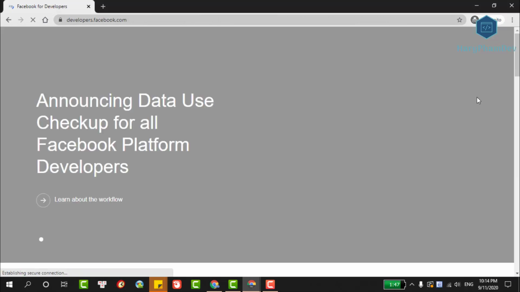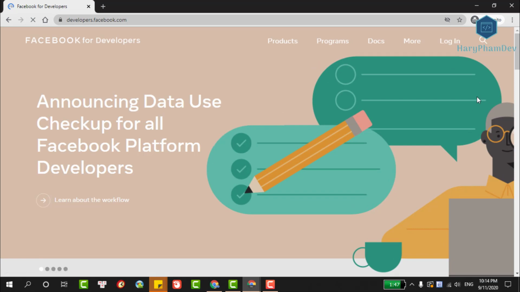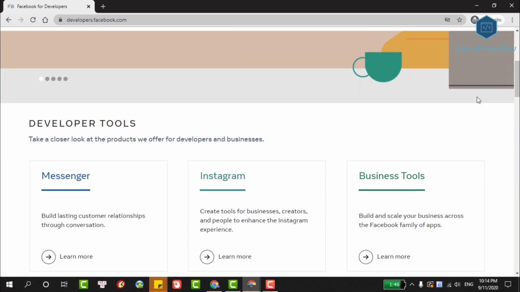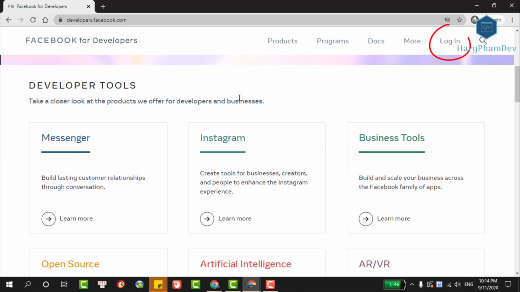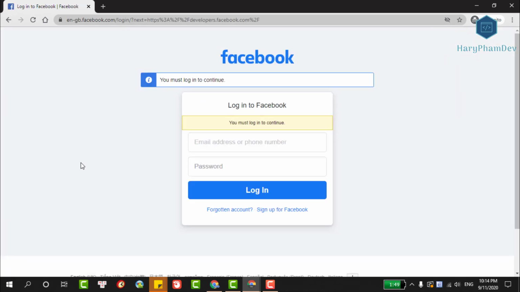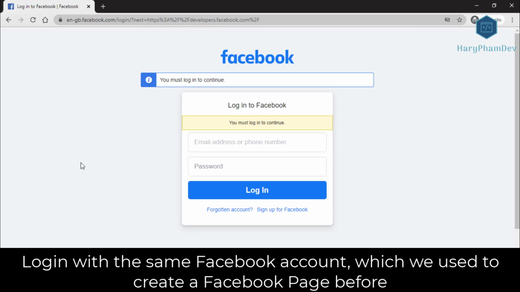Going to Facebook developer. This is the Facebook developer page. By default, this page only shows information about Facebook products, so we need to log in as a Facebook developer. To log into this page, we will use a Facebook account. We will log in with the same Facebook account, which we used to create a Facebook page before.